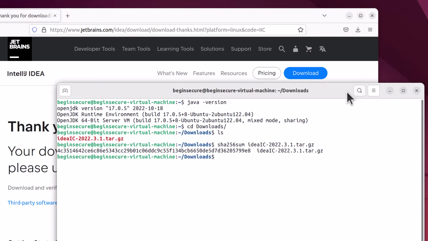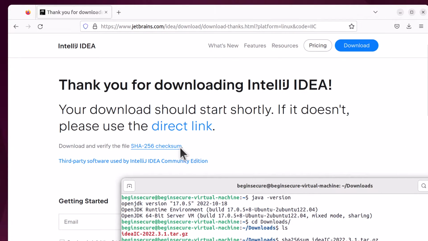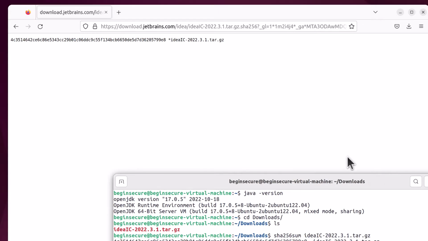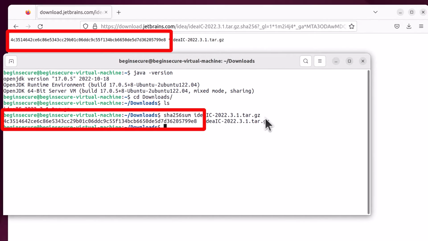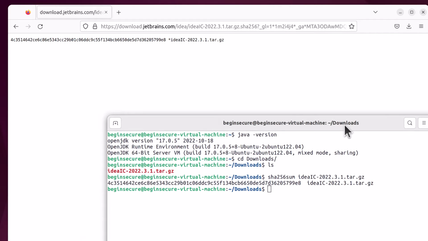Back on the IntelliJ site, let's click on the link that says SHA-256 checksum. The page that loads shows the checksum for the file computed on the server. We could do a comparison of the checksums using command line tools, but just taking a quick look at the two checksums side by side is good enough for our purposes. Scanning through the two values, they look the same to me, so we're good. We have an uncorrupted file, so let's install it.